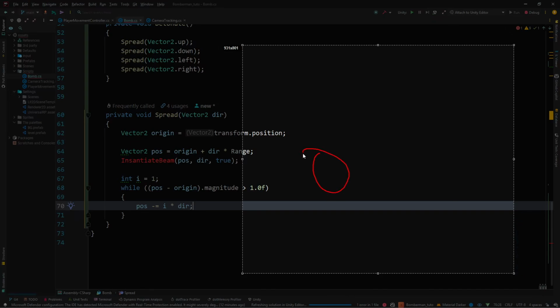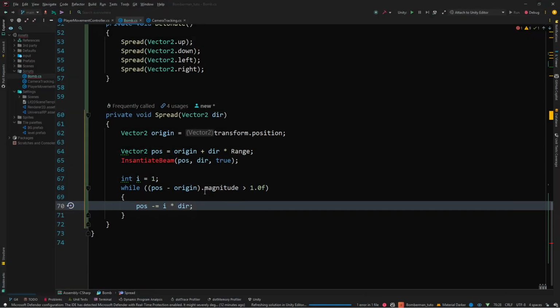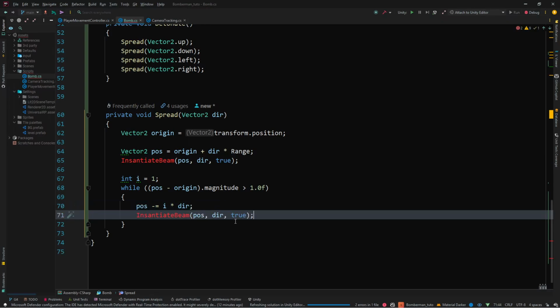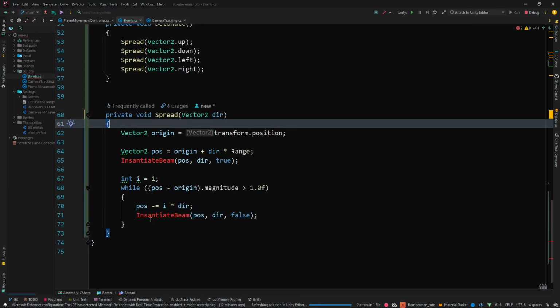Okay, so we have the bomb. This is it. Then when we create the beam for the explosion, we will start by the last one here. Then we will create the others one by one, going back to the bomb until there is no space to add another one. That's when we stop. So while there is some space for another explosion, we will create it. And this, of course, will be false because these ones won't be end beams.